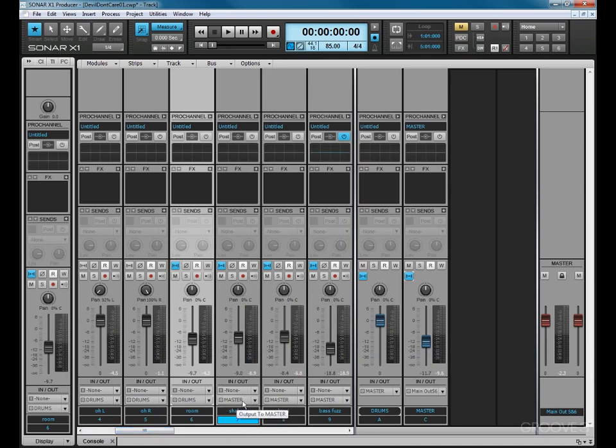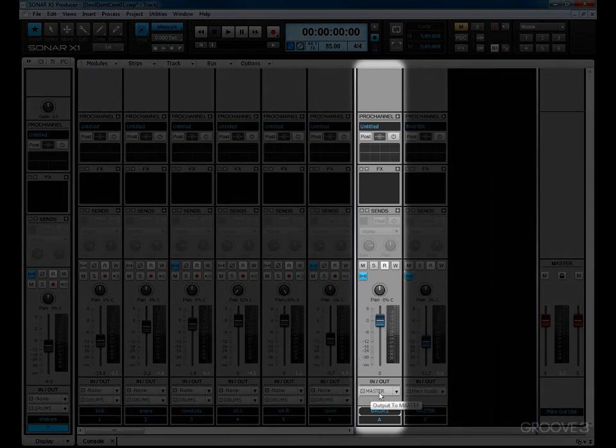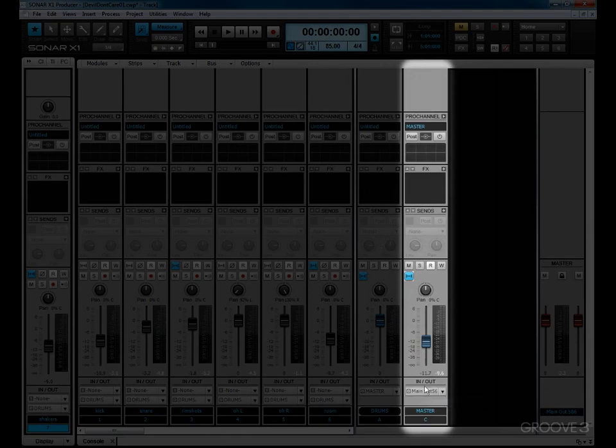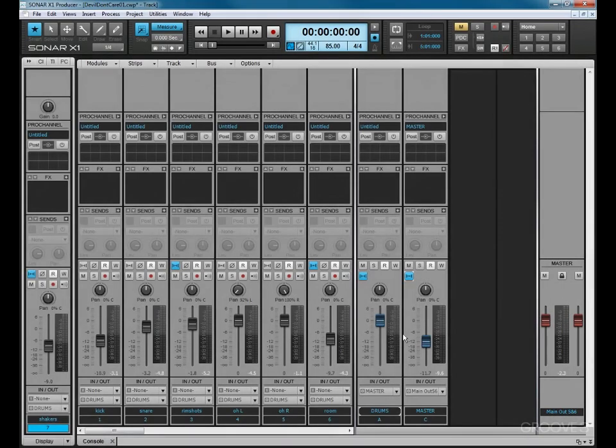Shakers. Shakers for now will go to the drums bus as well. All the drums are now assigned to come into the drums bus. The drums bus is then assigned to go to the master. The master is assigned to go to the main out.